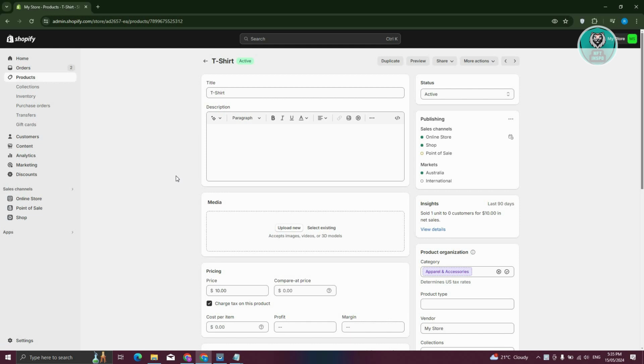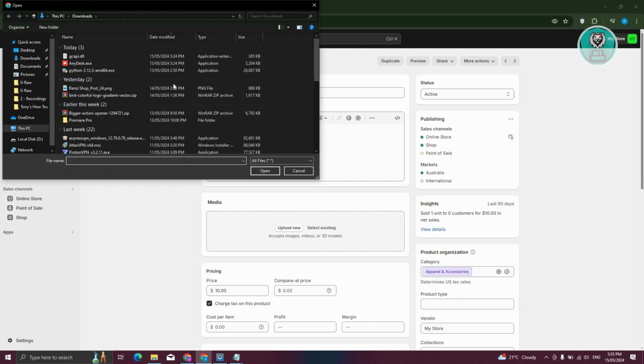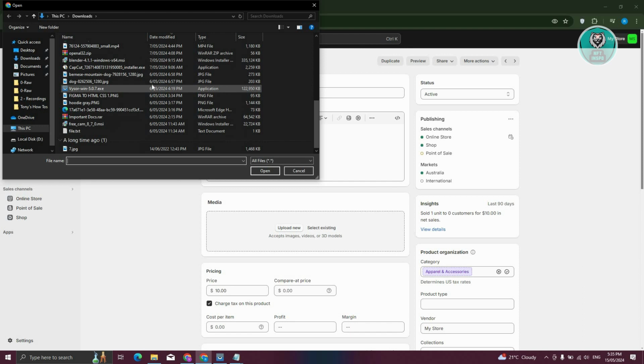Now, in this case, what we need to do next is view the section that says media. Go ahead and click on upload new. And from here, go to the folder where you want to get your images. For example, I want to get these images here. So in this case, typically you need to choose one of the images here.